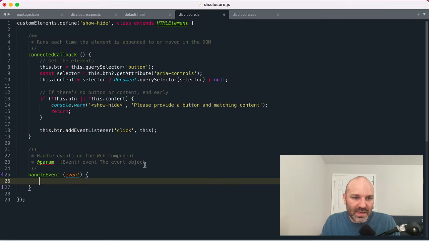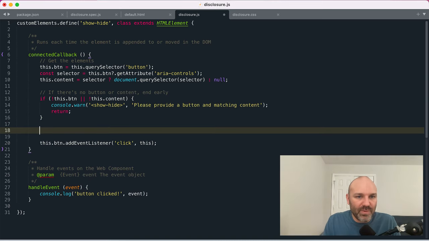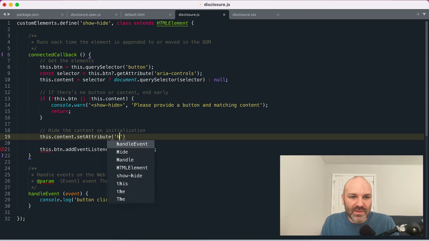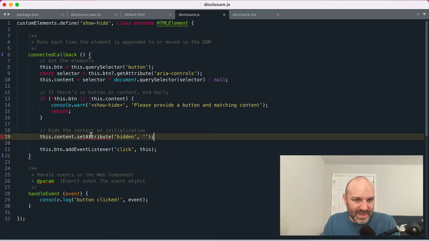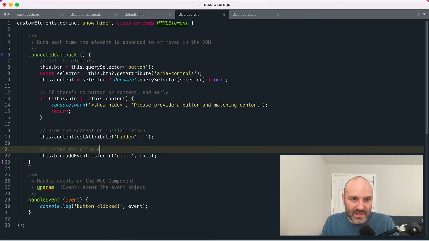So in here, we are going to console log for now. We'll just say button clicked, right? And that's all we'll do. And here we'll log the event. Why not? The other thing we want to do, right, is hide the content on initialization. So we'll say this content. And now again, from an outside testing perspective, I don't care what methods, but for now I'm just going to set the hidden attribute, and then we'll say listen for click events.